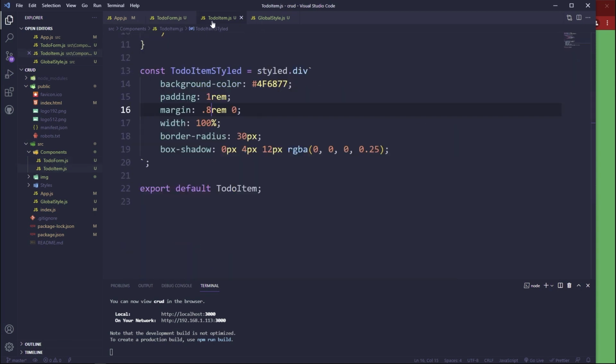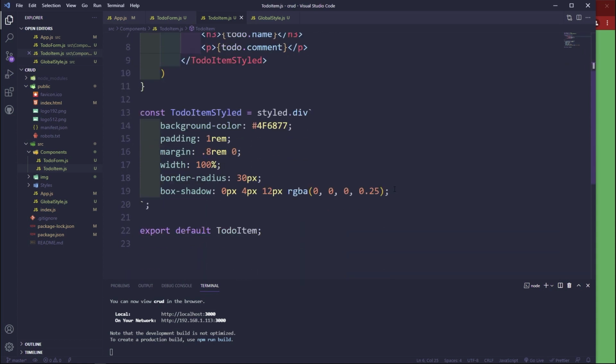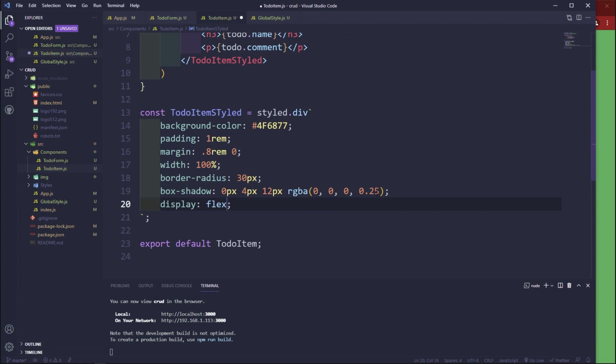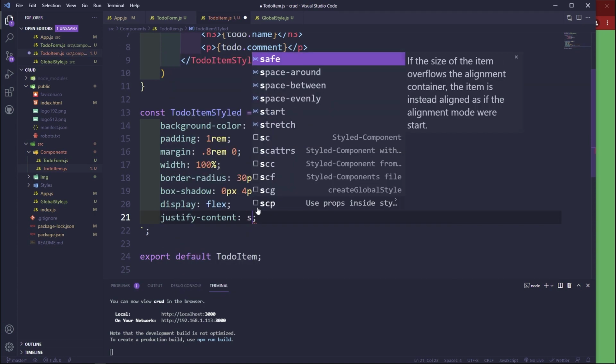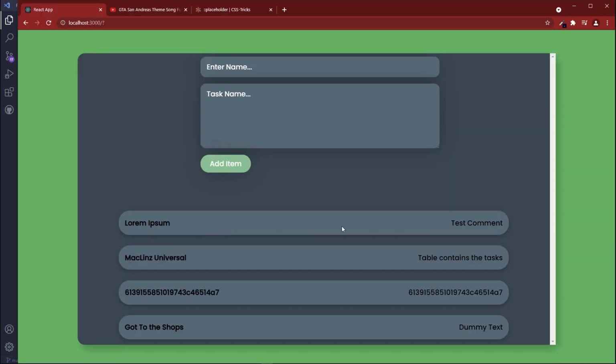So when I go to the to-do item, I'm going to do display flex, justify content space between, okay, like so.